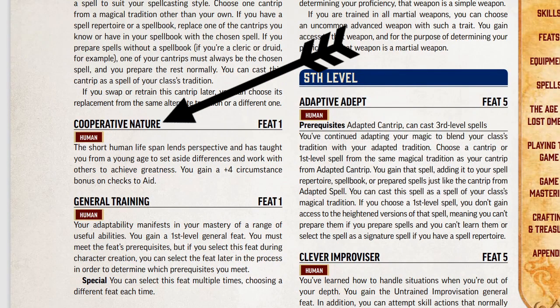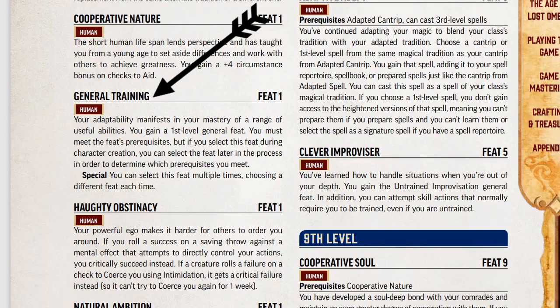Next we have the Cooperative Nature feat. This feat just gives you a +4 circumstance bonus on checks to use the aid reaction to help another player. This feat is situational. It's good if you use the aid action a lot, but otherwise you probably want to take something else.